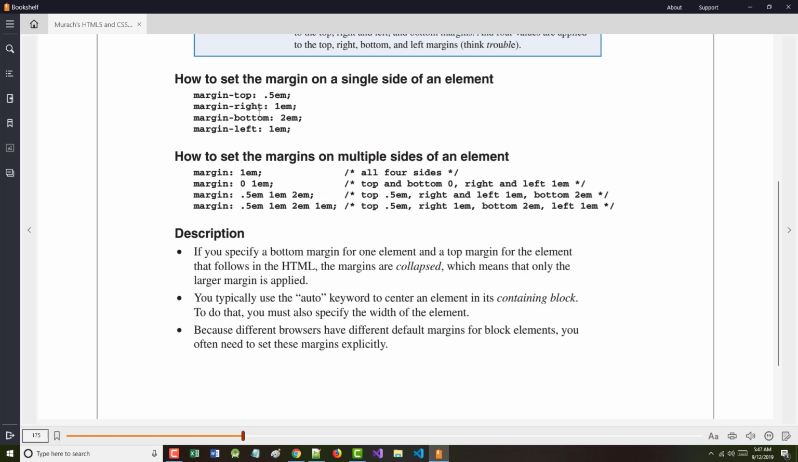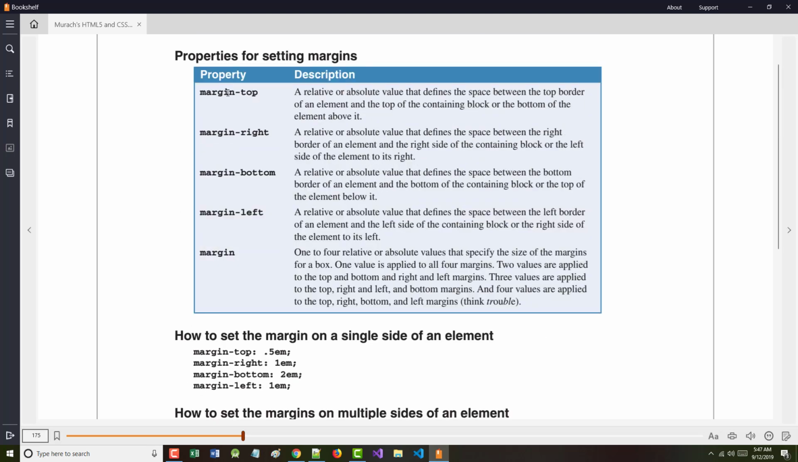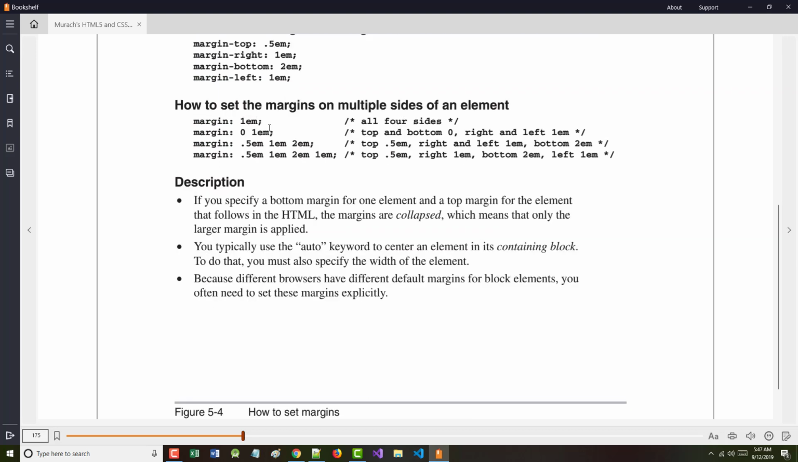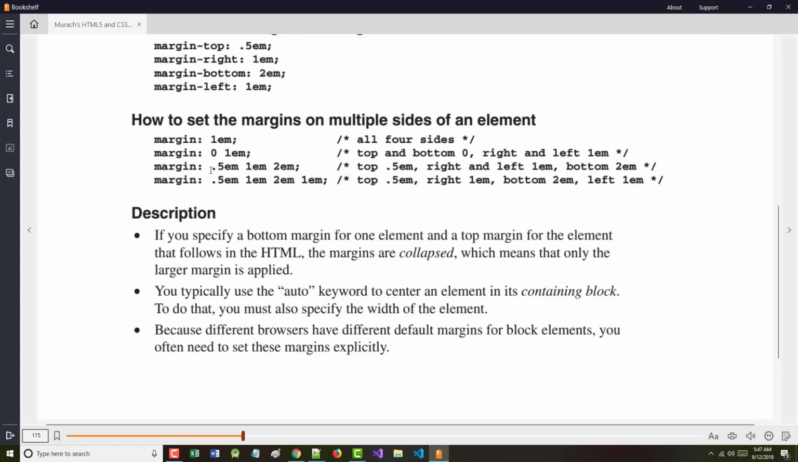Let's look at these because, again, this will be asked on the test. If you only specify one value like this, that's as though you said margin top, 0.5 m, followed by margin right, 0.5 m, margin bottom, 0.5 m, margin left, 0.5 m. So if you only set one like this, with margin, it sets it for all 4 sides. If you set 2 of them, the first number applies to the top and bottom. The second number applies to the left and right. So this would say 0 margin, top and bottom, 1 m margin, left and right.